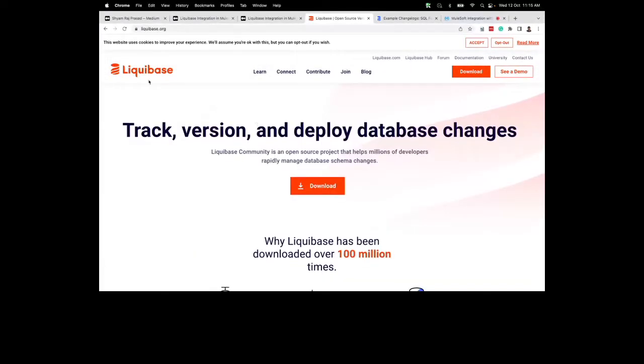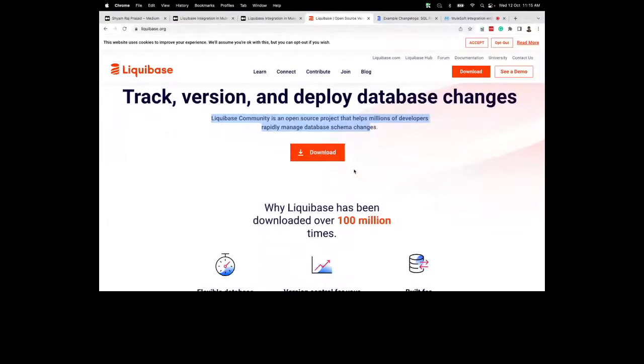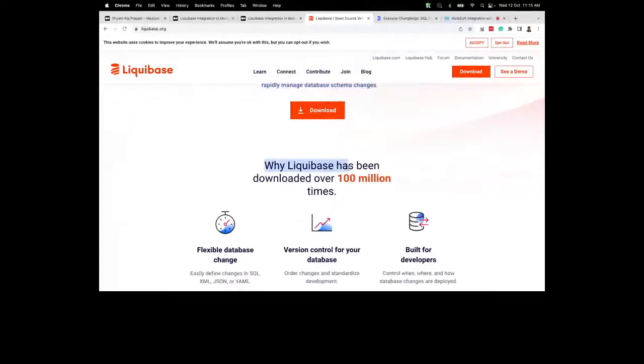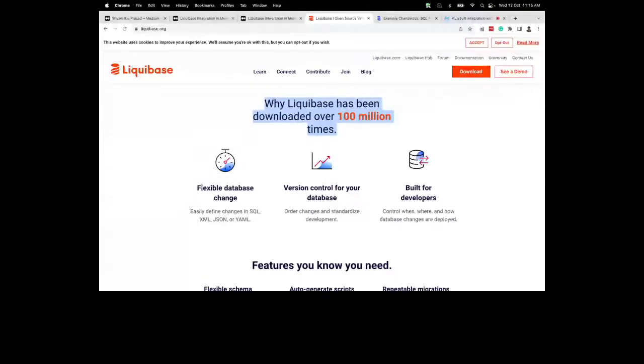Okay. So here you can see this is Liquibase, and through Liquibase you can easily track, do the versioning, and deploy the database changes. This is an open source project and helps millions of developers rapidly manage database schema changes. Liquibase has been downloaded over 100 million times. It has flexible database change, so you can write the SQL query in XML, JSON, YML, and SQL format also. And you can easily do version controlling, manage the order of changes, and do standardized development also.